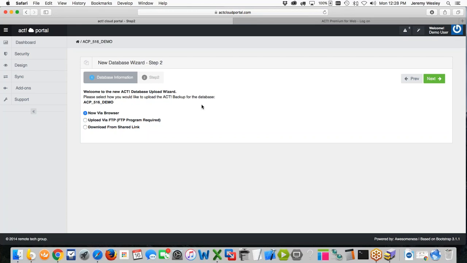Now there's 3 different ways. You can upload it via a browser. I've been seeing more and more issues with browser uploads because it's through HTTP, and it can just be very disruptive, and network issues can affect it for whatever reason. FTP is way faster, way more reliable, and less headaches. So I do recommend this.